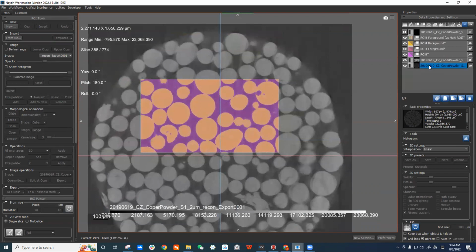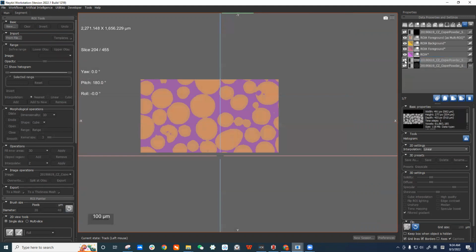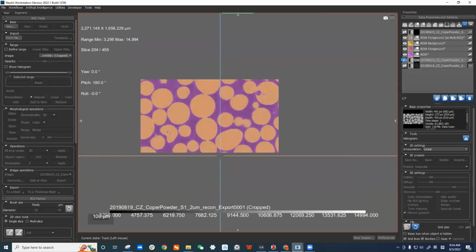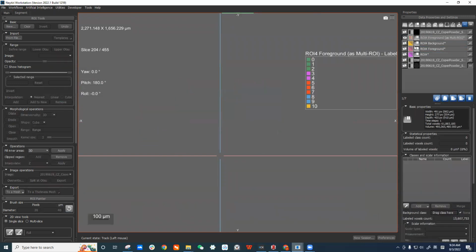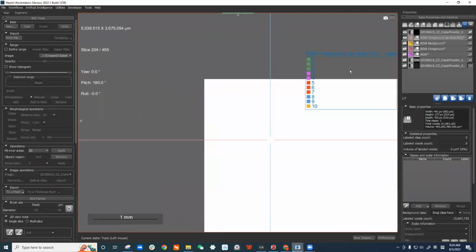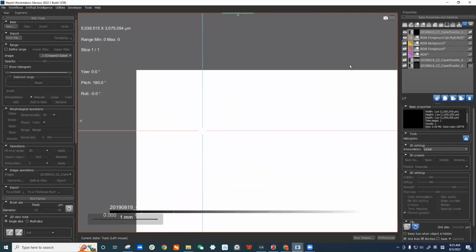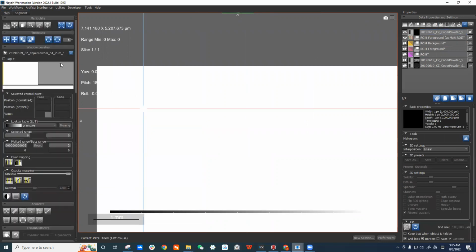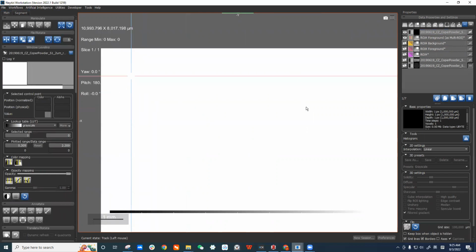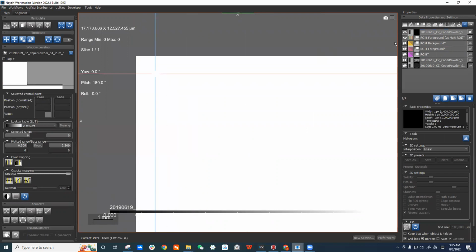Let me check. So it repeated my cropping here. I hid it, and it repeated my cropping and created new ROIs and the watershed. This is not correct. This should be the Sobel filtered image. Okay, this one is not correct. I don't know why. It doesn't look like this one is totally wrong.